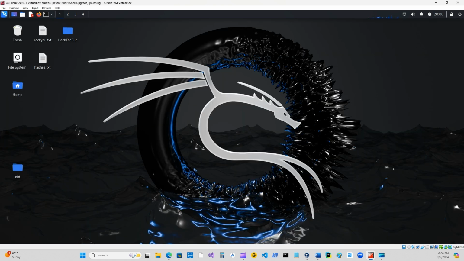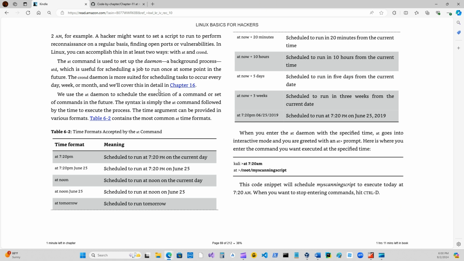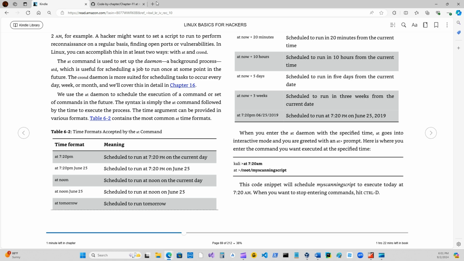Yeah, I'm going to have to Google that, because this is not too clear, is it? Or am I just tripping? This code snippet will schedule my scanning script to execute today at 7. Oh, okay, so this is running a script, but it should have run. Should have opened up LeafPad, no? Right, I'm gonna Google that real quick.